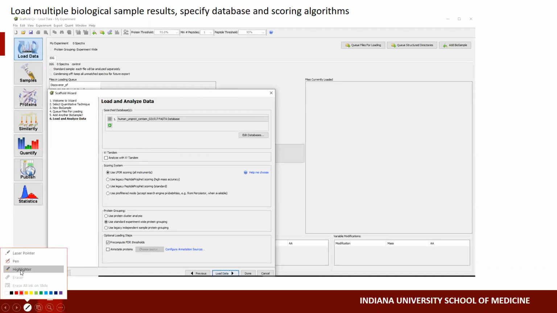I'm just going to get the highlighter. In this case, a human UniProt database with contaminants present. I recommend you listen to the lecture by Dr. Mosley covering FASTA databases if you haven't. You now have an option to analyze with X!Tandem. That's a different search engine.